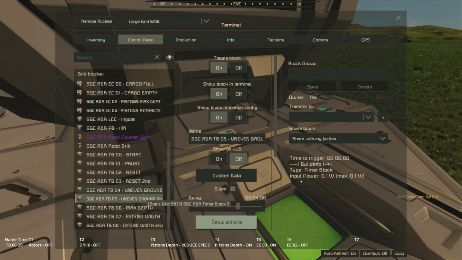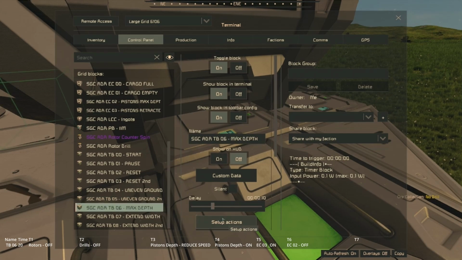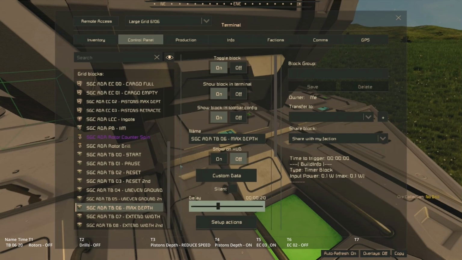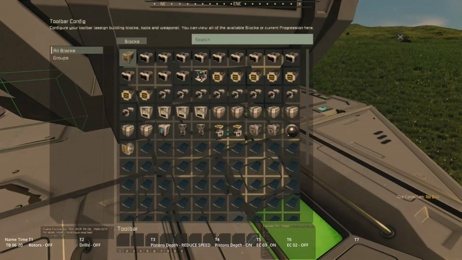Right, now into when we reach max depth. What do we want it to do? So when it reaches max depth, we want to set the timer for this to 20 seconds. That gives it enough time to continue doing what it's doing and get the pistons to max extension before it does any of the actions here. Then we want to set up actions.